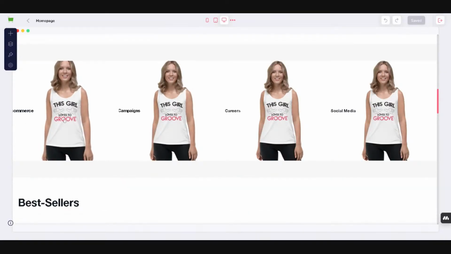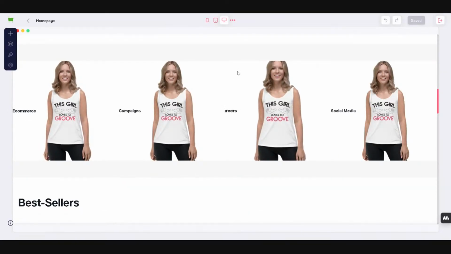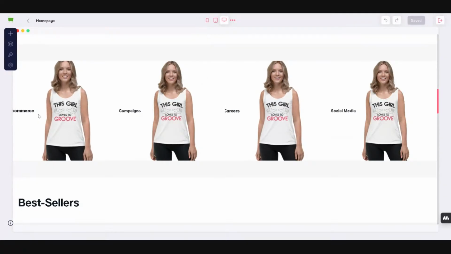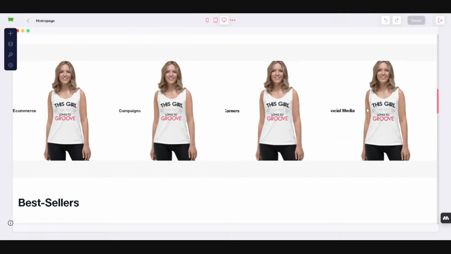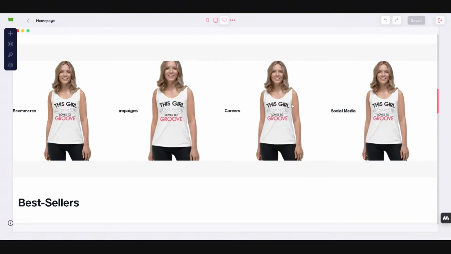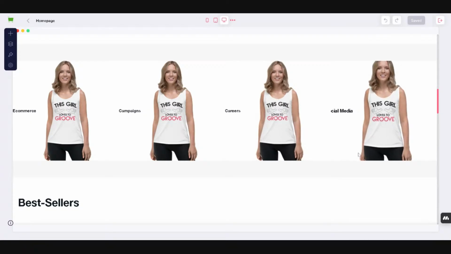You can see here I've got some categories on show on the front page. You can see e-commerce, campaigns, careers, social media. I've just selected a couple of key, I guess, categories that I think people might actually want to click on. So you don't have to do every category. Now it doesn't show like this on the actual live website. I'll show you what it looks like.